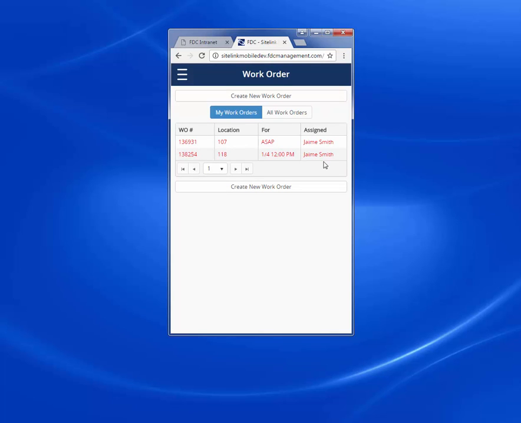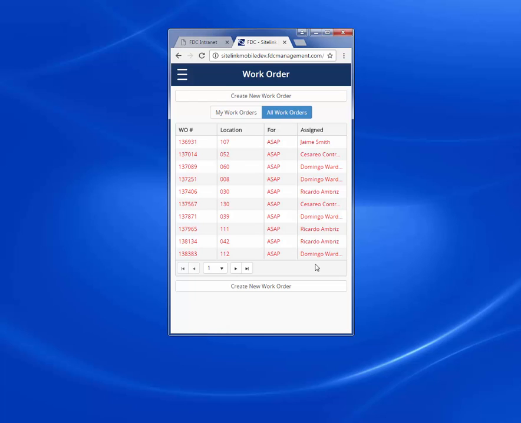Now, this screen initially will show you all of the work orders that are assigned to you. It's like your to-do list. If you want to see all of the work orders for the particular property that you're logged into, you can simply click on the All Work Orders filter, and that will show you all of the work orders listed. This is very similar to how you would see the work orders listed currently in SiteLink if you are using SiteLink to enter work orders.